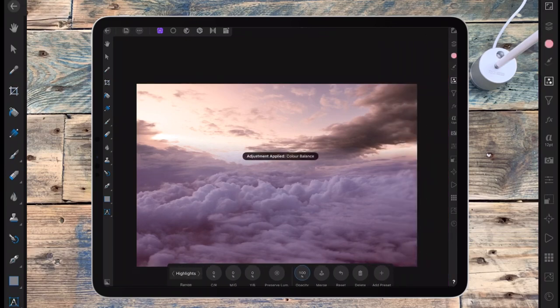And then adding another colour balance adjustment for the sunset, I'm just going to bring some reds and magentas into that again. And same with the shadows.